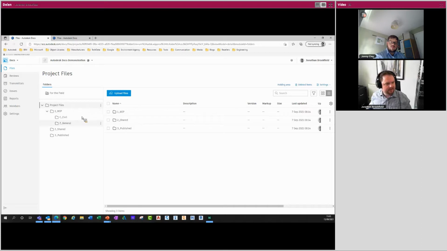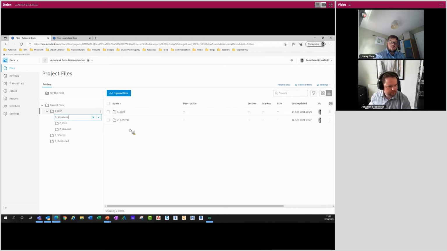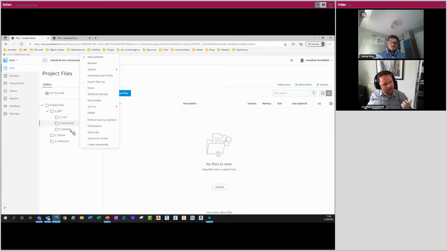So we can simply add subfolders by clicking on the ellipsis and just adding in, let's say, a structural working folder inside our WIP area. Within this structural folder, we talked about certain different aspects. So we can enforce the naming standard. We can look at permissions for that folder.